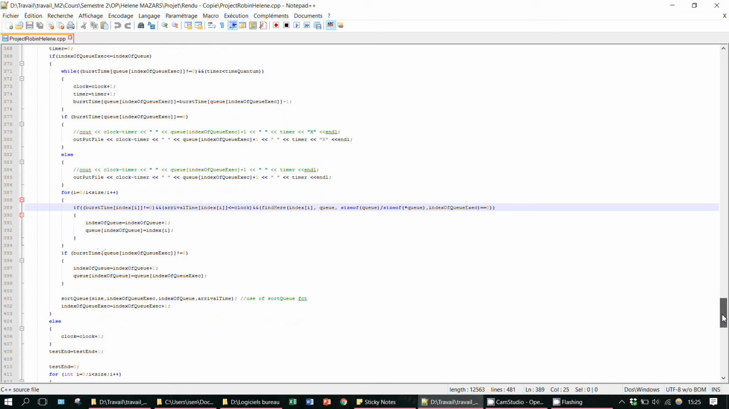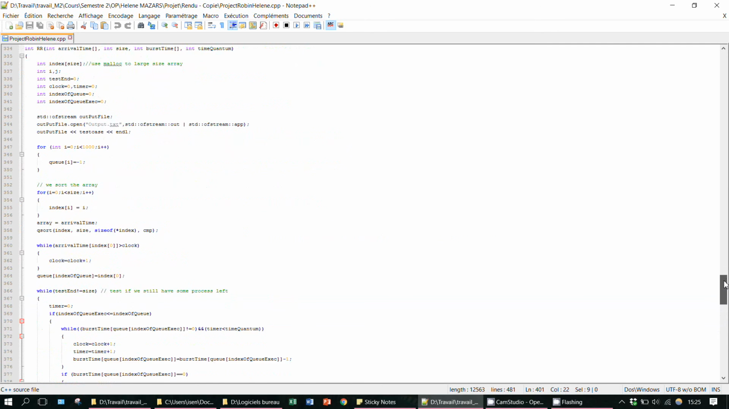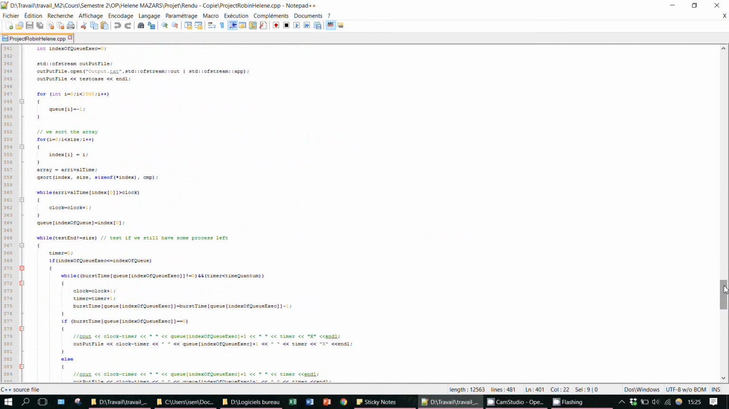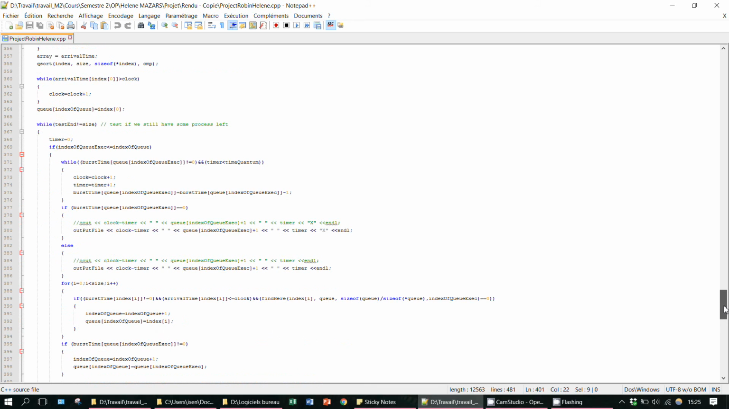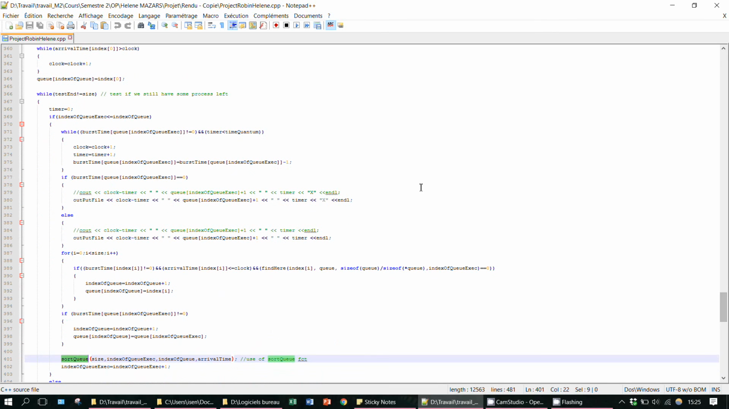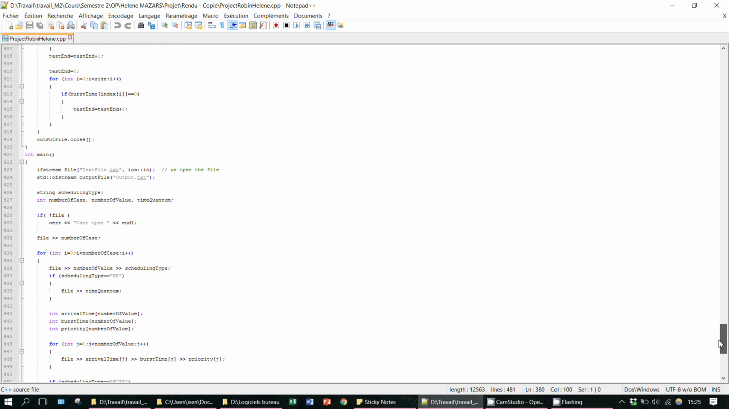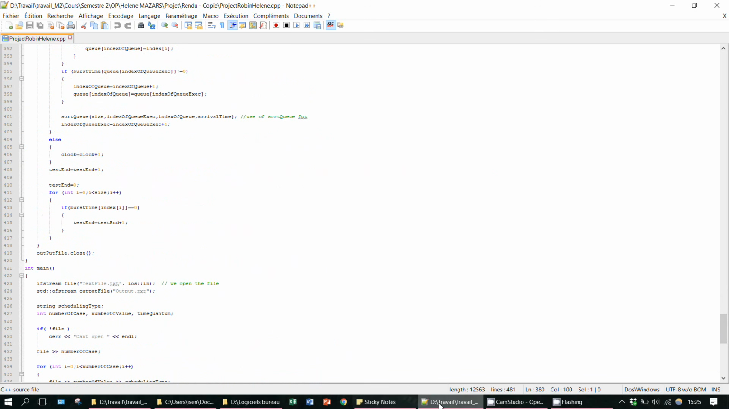Then here, sort queue is this function. It's a function that lets us know, between two processes, which one was executed first, or if one process wasn't executed before, it lets us know that this process wasn't executed before. And then we print what we want, and we also check if the process is done with this X at the end, and we have the round robin algorithm.